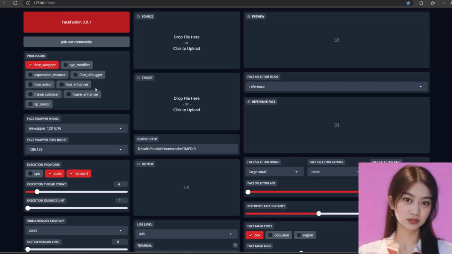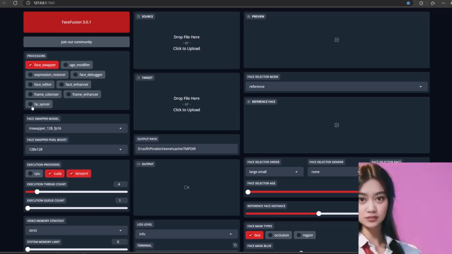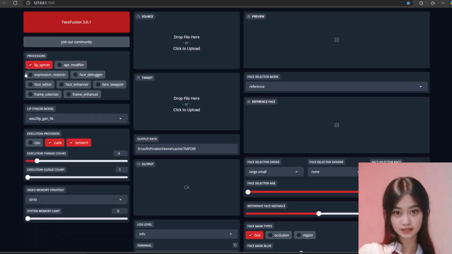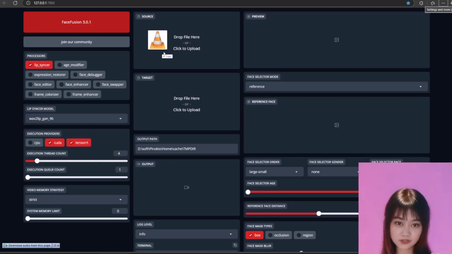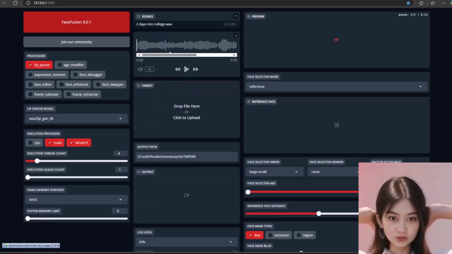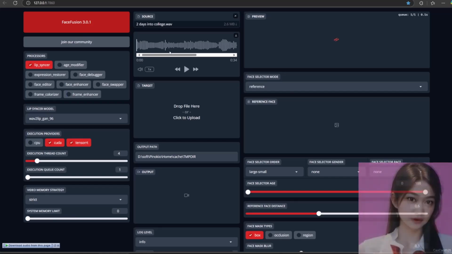Now open your Face Fusion, select Lip Syncer and Processor. Remove the face swapper for now. Add an audio file with human voice to source. You can add a song, but for now, we will add a clean voice. Hear the sample voice.